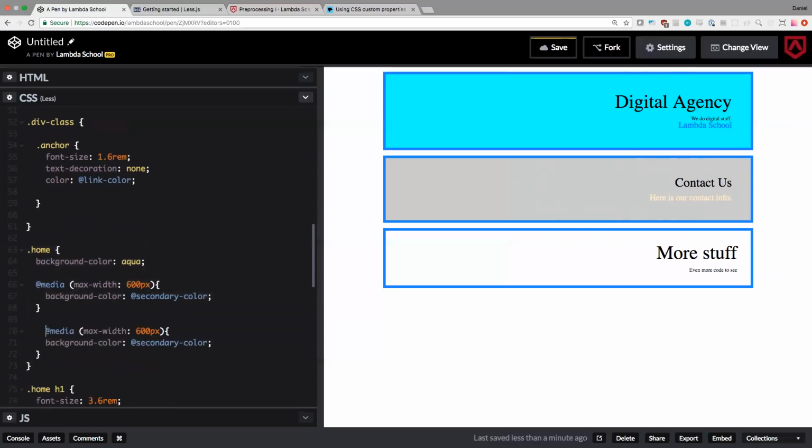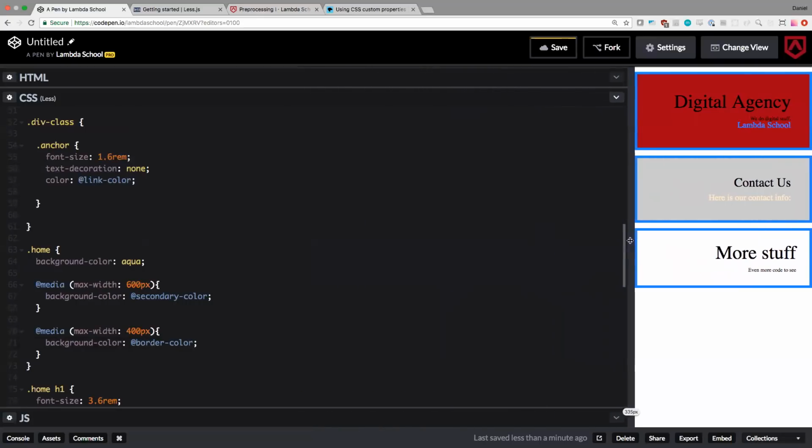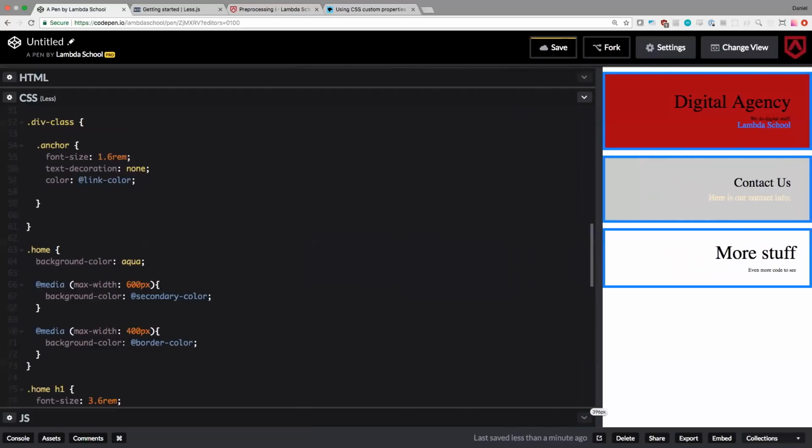All right, let's go. Not secondary color, but let's go border color. And now I can find all media queries for it. And I can go in and I can reset it. All right, that's getting way ahead of us.